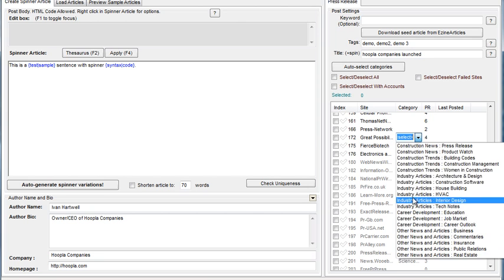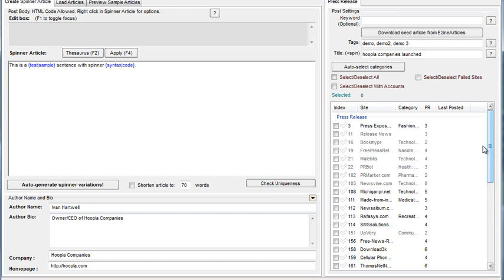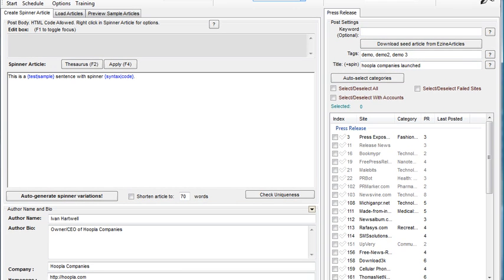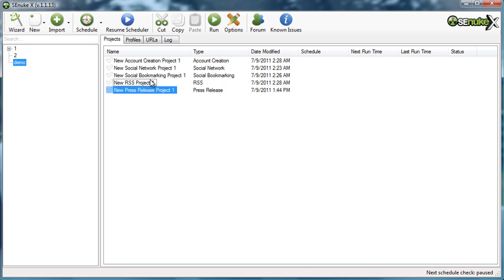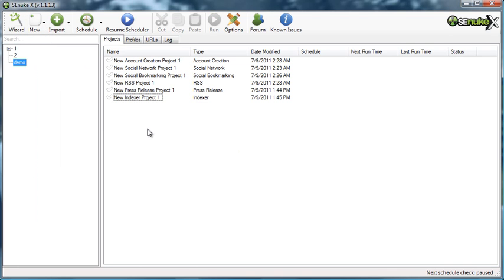And obviously if you actually are doing this for real, it's going to work better for you if you go through and select real categories that are actually somewhat related to what you're submitting. Alright, so now we have all of our projects set up. So we've got our money site. Linking to that, we'll have our social networking and our press release projects. We'll push the social bookmarking and RSS into the social networking project, and then we'll set up an indexer project for the social networking as well.